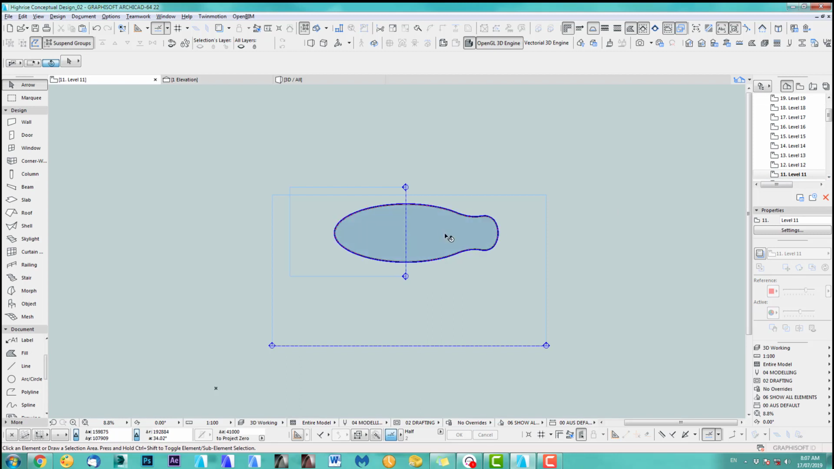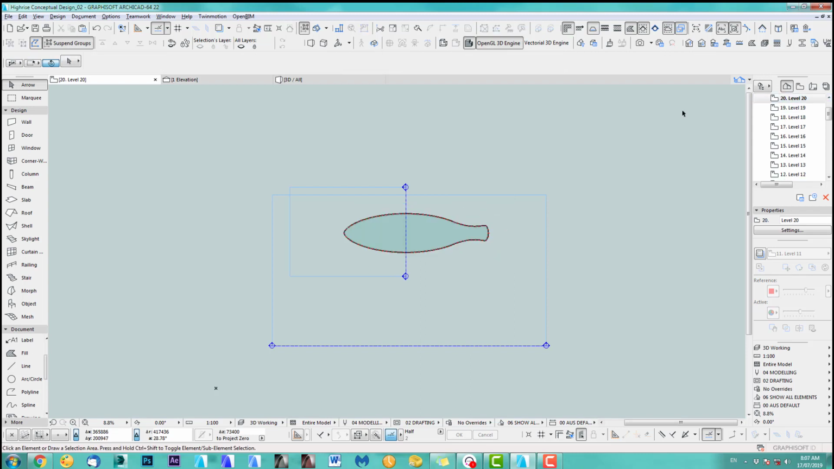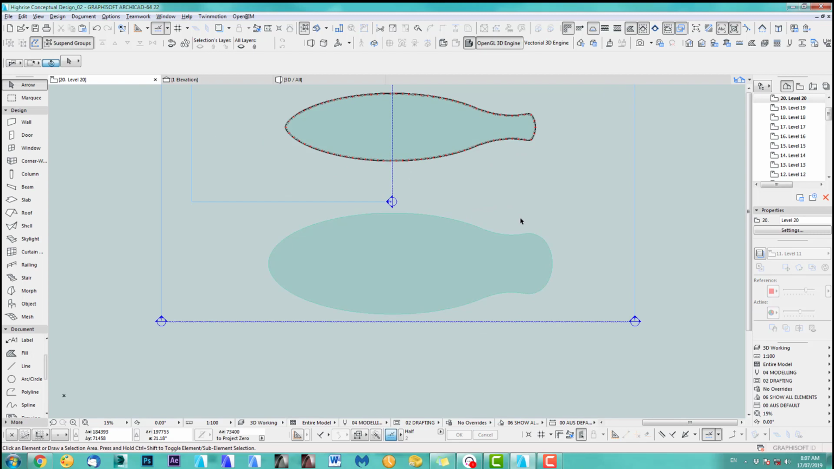Okay, so 11, you take this one, you copy the slab, we go back up to level 20, and you paste that back in. And for now, I want to move it down here. Okay, so now you can use the slab to cut the shell into shape, but I'm just used to using a polyline or a spline.